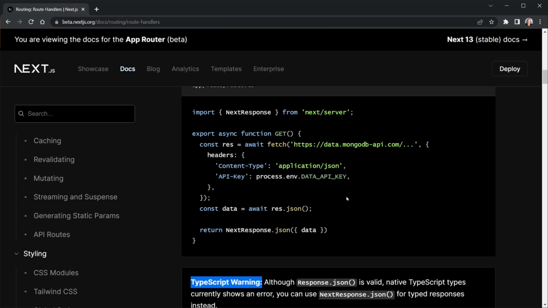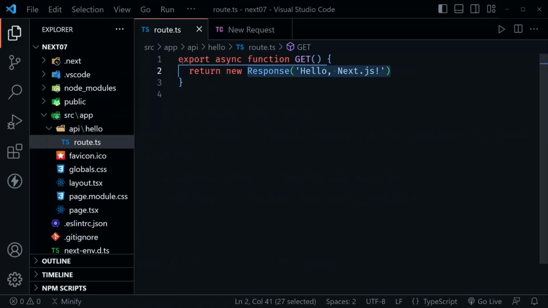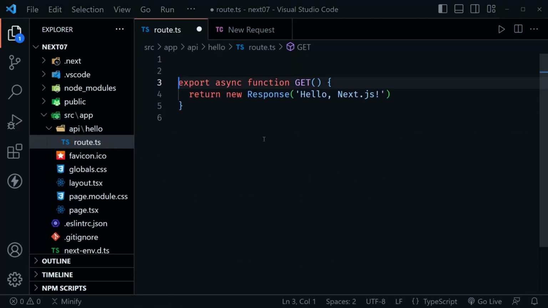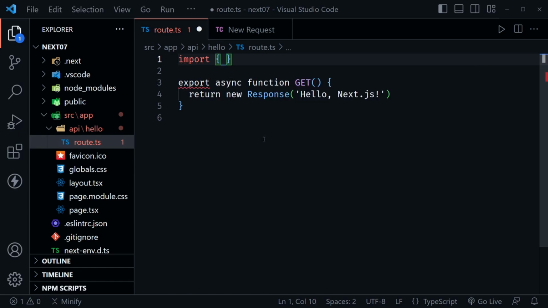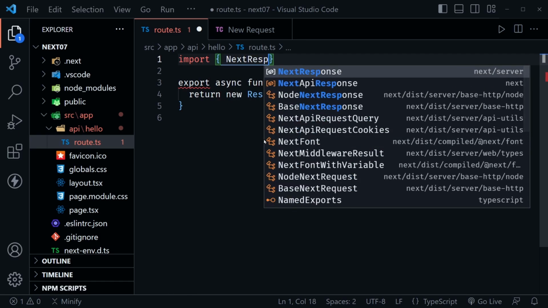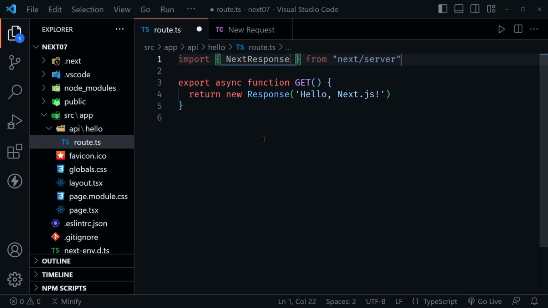So let's go ahead and now put a JSON response in our hello endpoint, and we'll need to use this NextResponse as we do it. Back in VS Code, let's go ahead and import our NextResponse at the top. So I'll say import curly braces and NextResponse, and that comes from next/server. After that, we can go ahead and use that response instead of the response we have here.